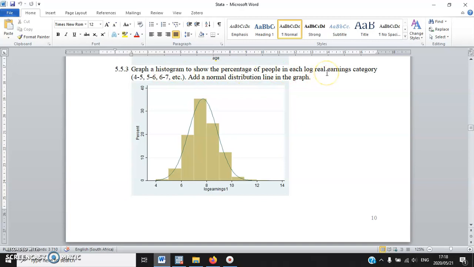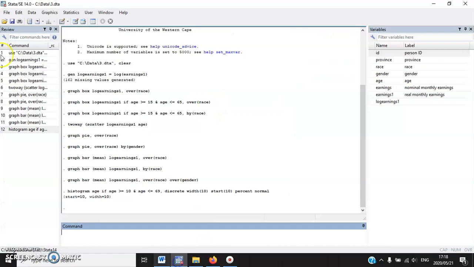Log real earnings. I think for the log real earnings, it definitely involves decimals, so it is a continuous variable. And then from 4 all the way up, no specification on the maximum value as long as it is at least 4. And then again, we add the normal distribution line.